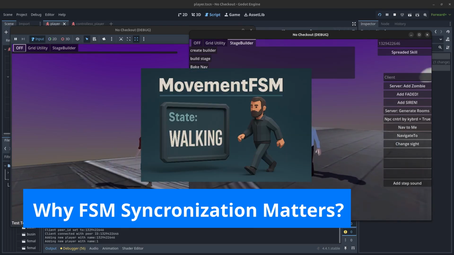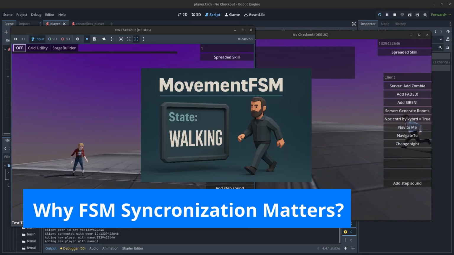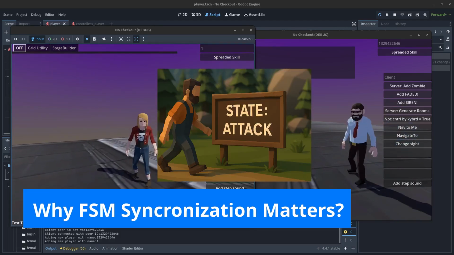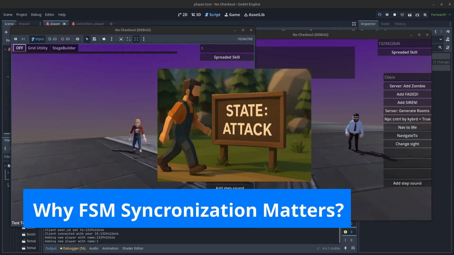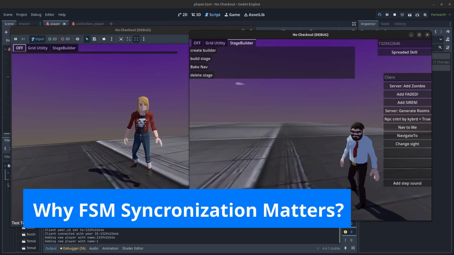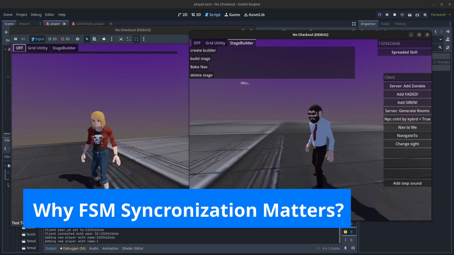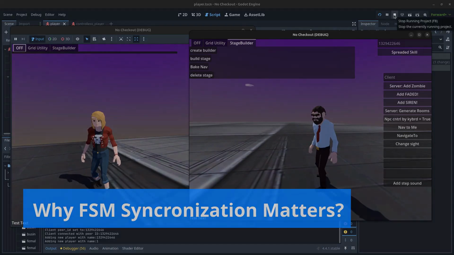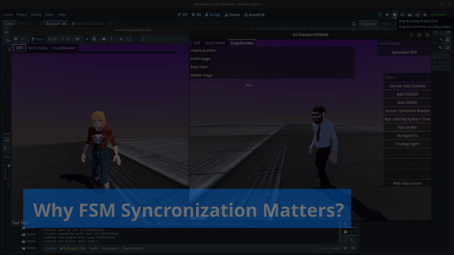MovementFSM manages basic motion states like walking or jumping, while ActionFSM handles interaction states like placing a barricade or using a medkit. By keeping both of these server authoritative and only sending the results to the clients, we ensure a fair and consistent gameplay experience.